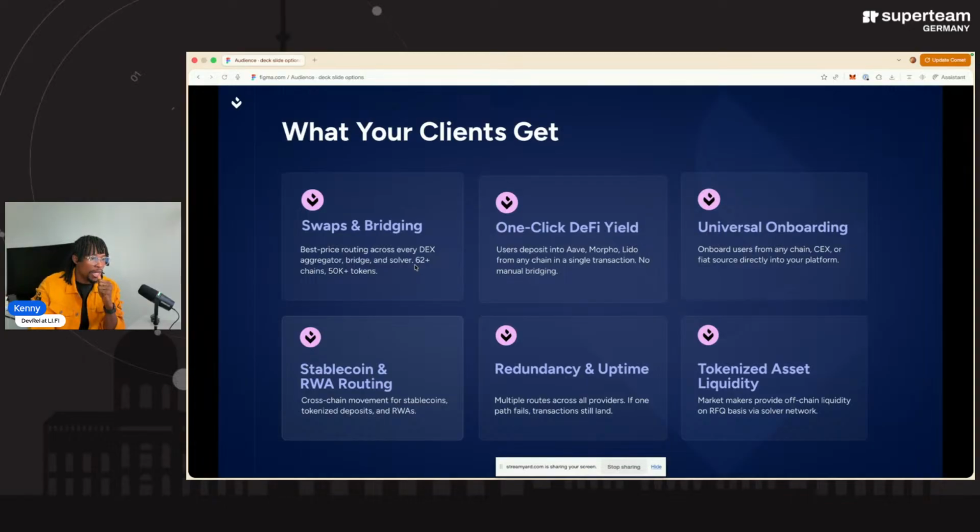We have one-click DeFi yield. With our Composer product, your users will be able to get into any LSTs or staking or yield positions directly from Li-Fi. So this is something that you can offer them if you're building products that require your users to deposit into a Morpho vault or into Lido or Aave vault. All of those workflows are supported on Li-Fi, and you can offer that to your users.